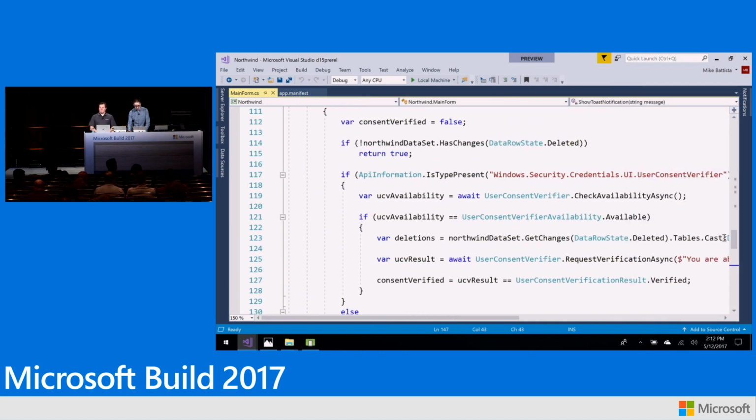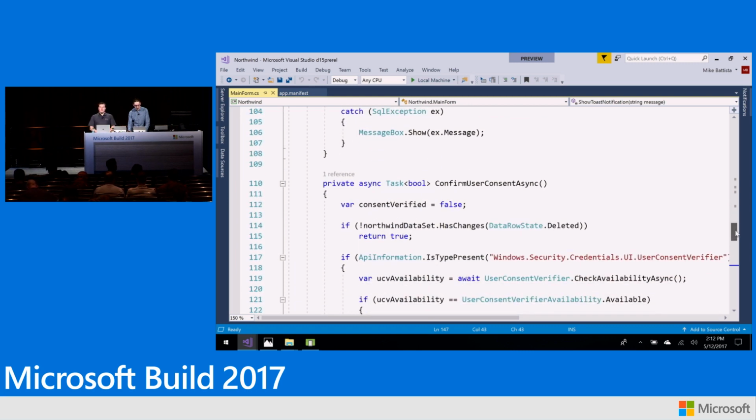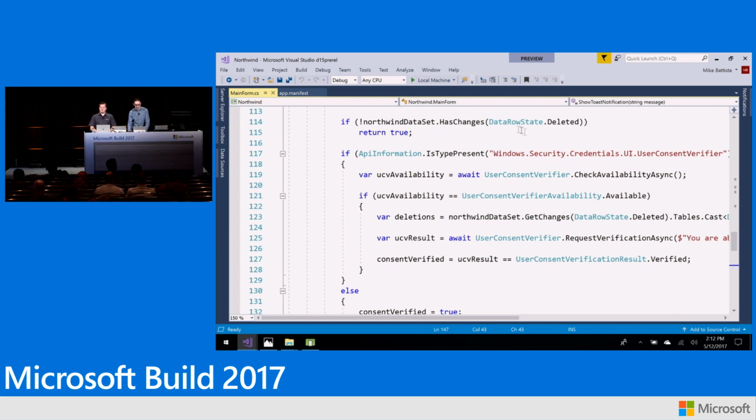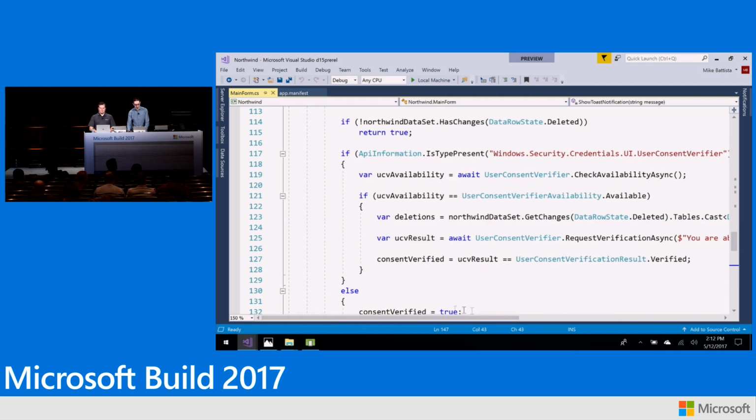Again, here's my save handler. I'm confirming consent from the user, and basically I'm detecting if there are any deletes. Then I'm using Windows Hello to prompt for consent using the biometric subsystem on the device. You can see that with a few lines of code, it's actually pretty easy to get this set up. I can check for availability of the subsystem, and if it's there, I can request verification and pass in a custom message. I've also mocked this up to show you what it would look like if it did work.